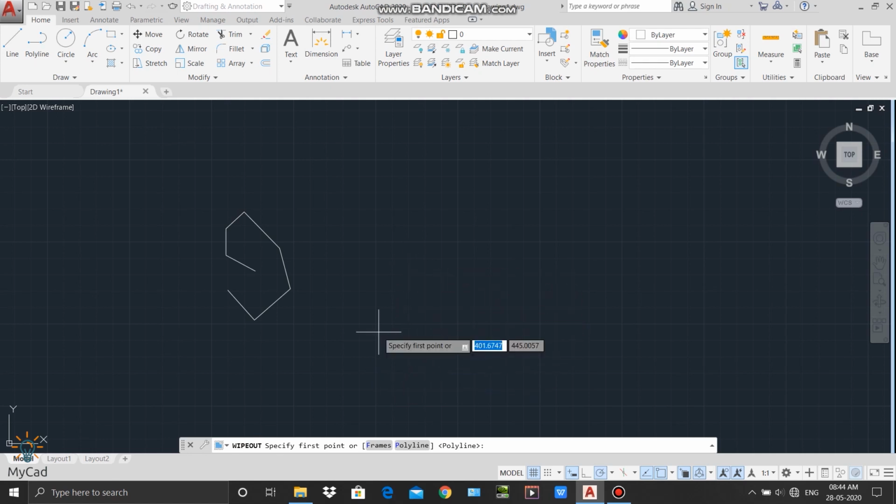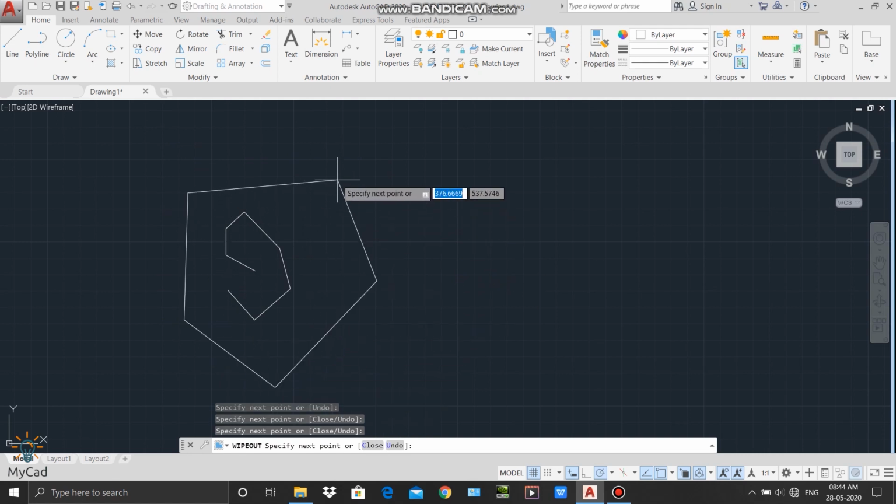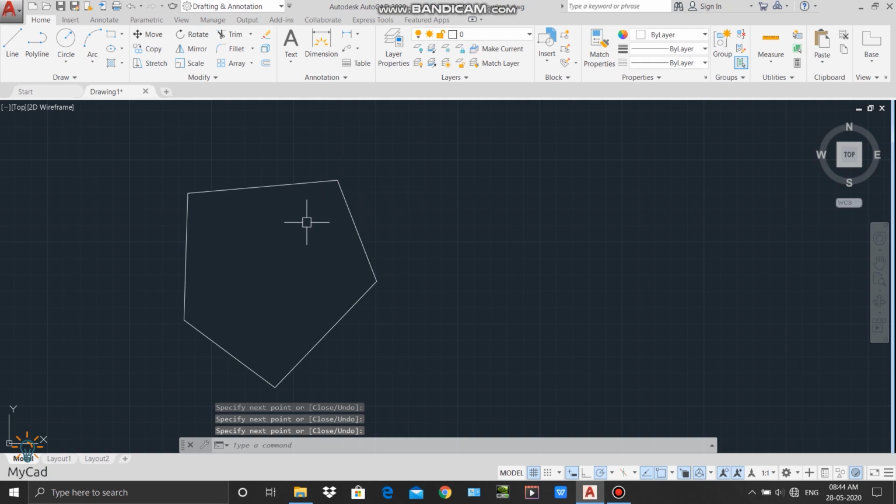After activating that command, you have to specify different corners of your polygonal area. Now I will specify by left clicking on different points. Now to confirm, just press enter. Here you can see the lines which were previously drawn are now temporarily covered by this polygonal area.